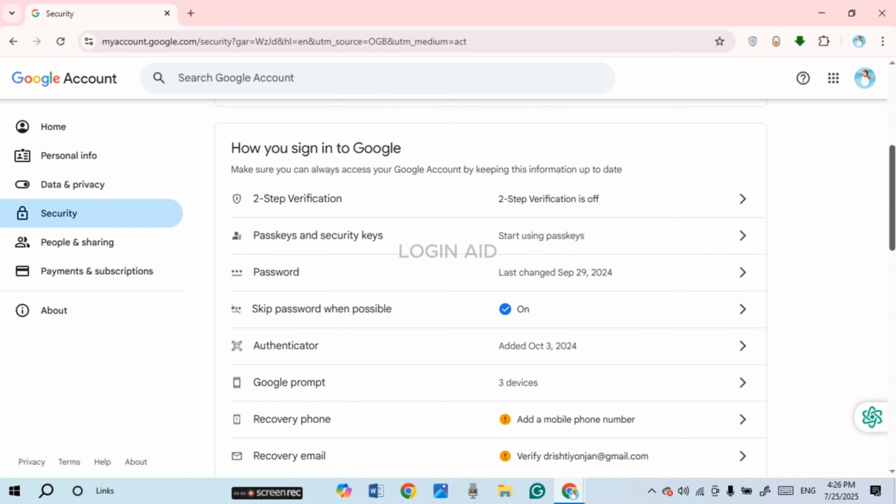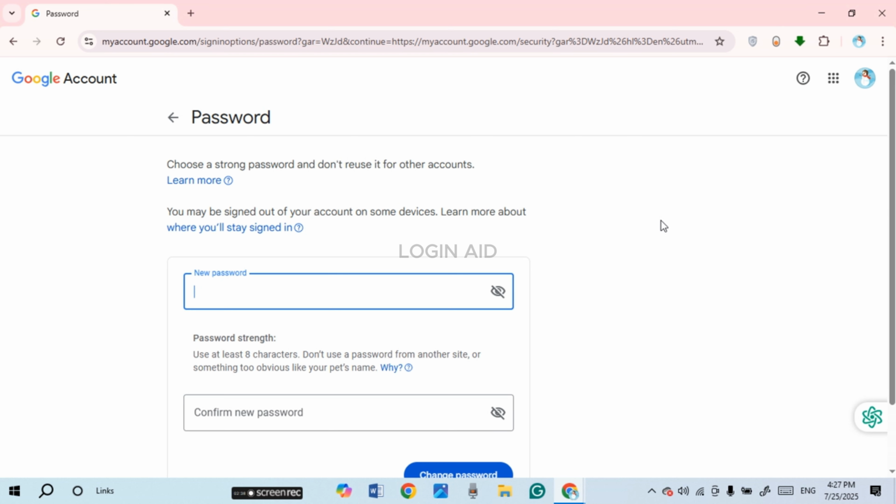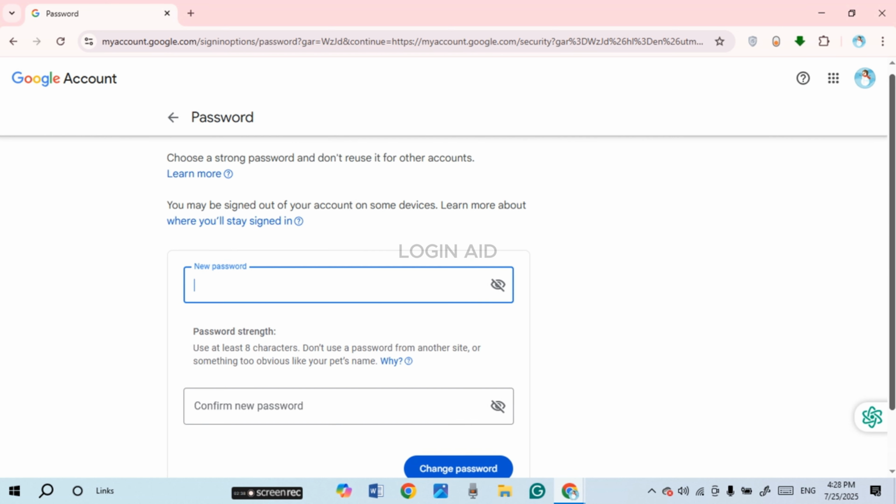What you have to do is scroll down. Now in this section for how you sign into Google, you'll be able to find various options over here. Find the option for password and click on it. Now you'll be led to this kind of interface. From here, you'll be able to change your password.